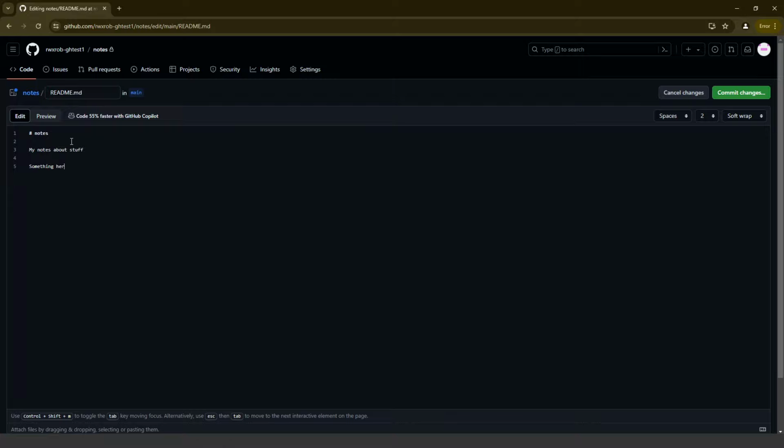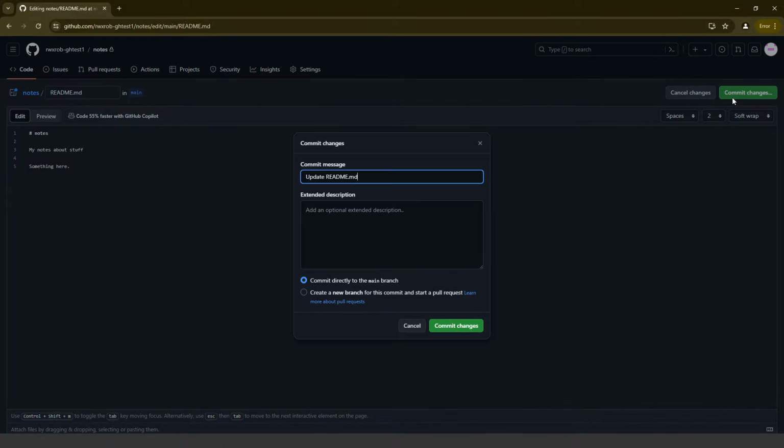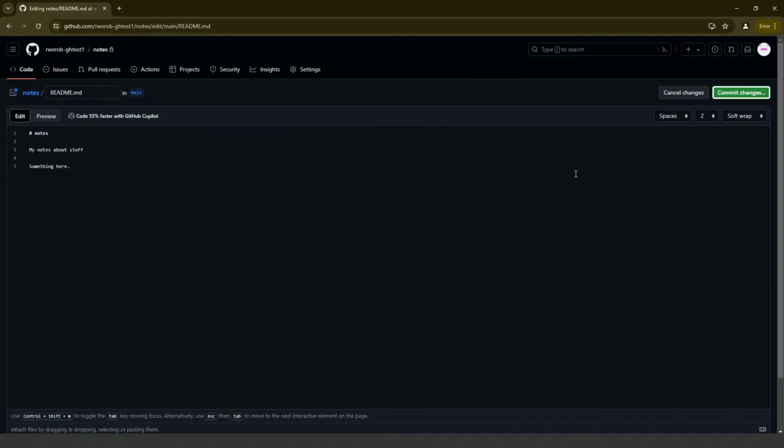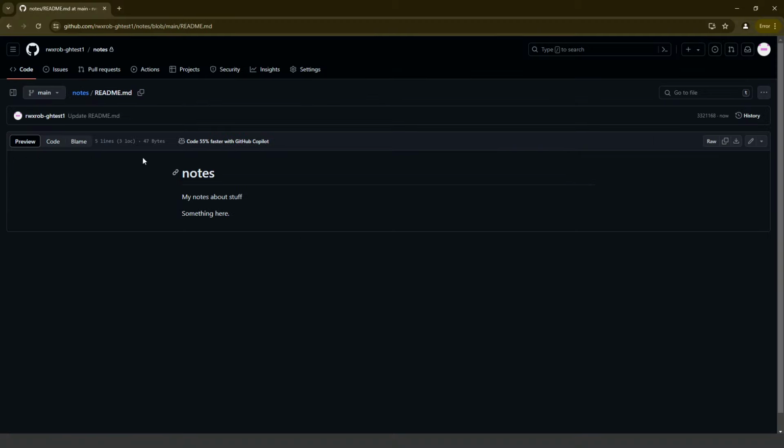Click on commit here, update readme, commit to the main branch. Normally you wouldn't do that, but for notes this is fine. And there you go. So we've got one of these accounts created. And that is really it.